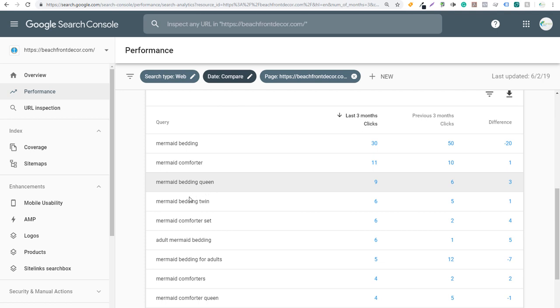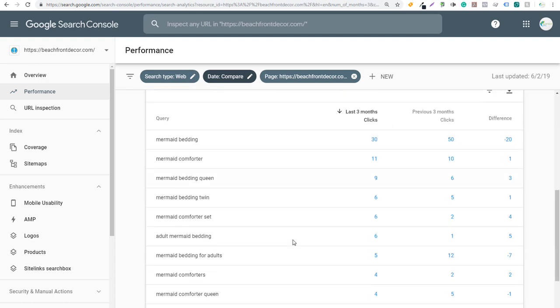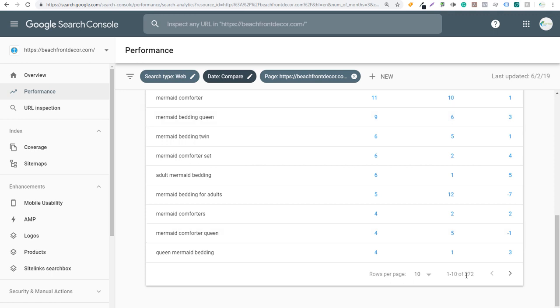So mermaid bedding queen, twin, comforter set, adult mermaid bedding. We might want to focus a little bit more on adult mermaid bedding, but you've seen we've had some drop off on some of these here. So minus 20 for mermaid bedding, minus 7 for mermaid bedding for adults. And if we find any search terms here that might be a little bit unrelated, there's 272 total search terms that are driving clicks to this page, we can make sure that we optimize for all of them.